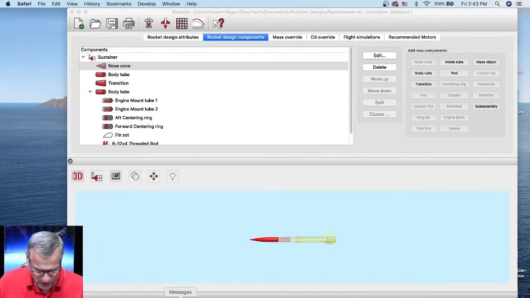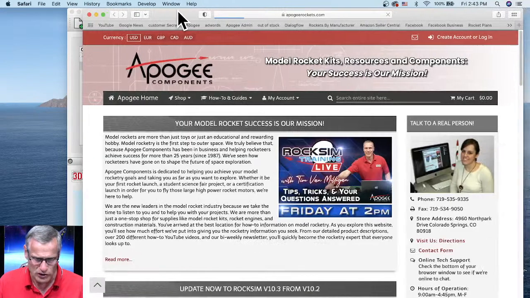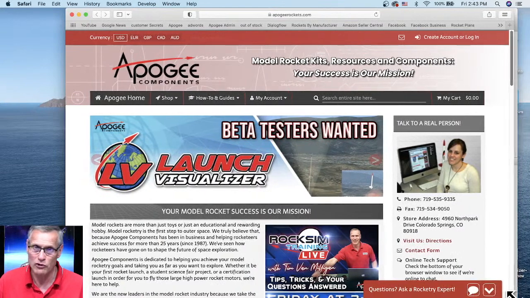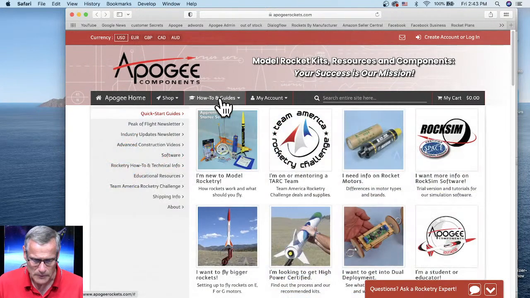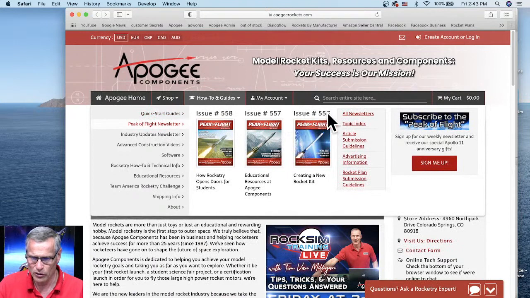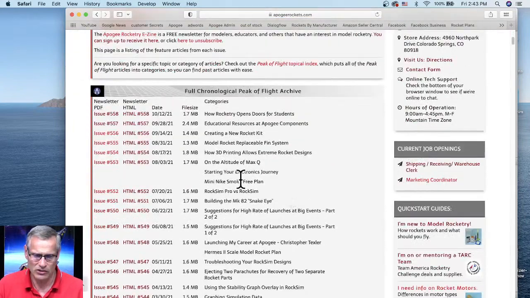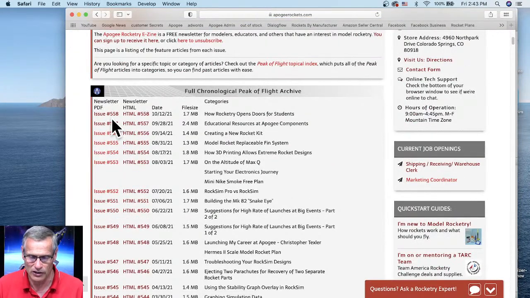So let me show you, because we have a newsletter article on finding the coefficient of drag of a rocket as it takes off. To find that newsletter, go to How To and Guides on our website, then go down to Peak of Flight newsletter, click on that, then go to All Newsletters right here. This is an index of all currently 558 newsletters that we've produced since 2000. So we've been doing this for over 20 years. There is an article in here on finding the coefficient of drag.